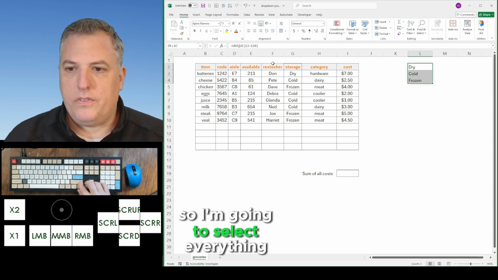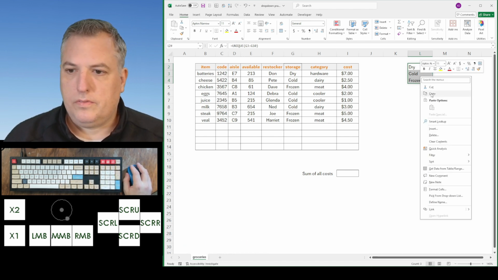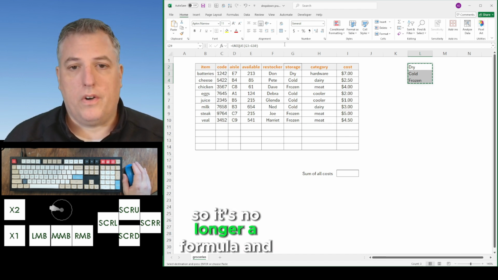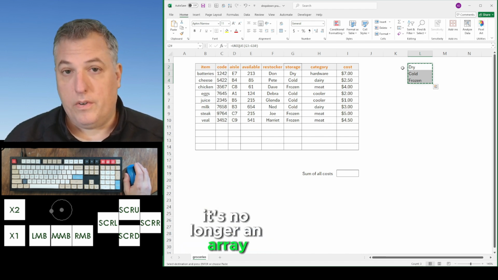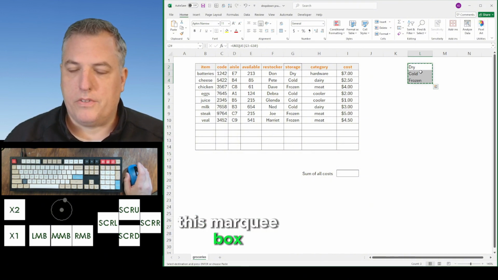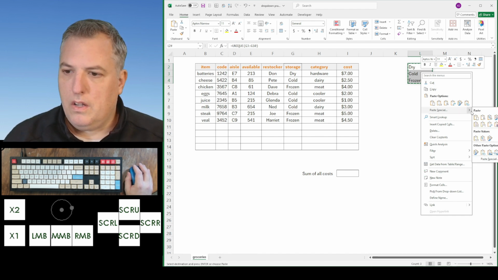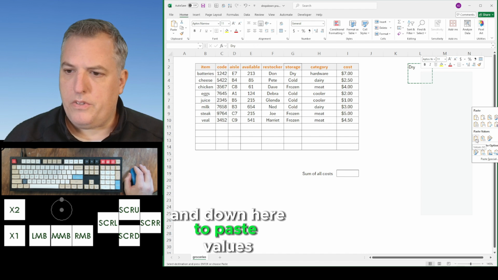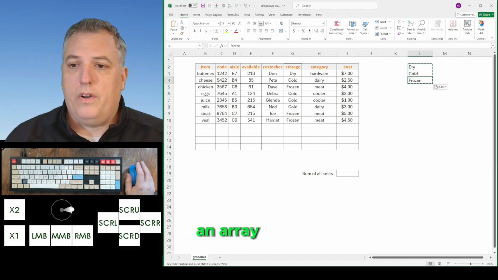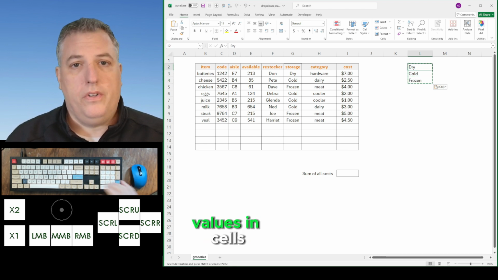So I'm going to select everything and copy it. And then I'm going to paste right over it, so it's no longer a formula and it's no longer an array. I'm just going to go somewhere in this marquee box, right click, go to paste special, and down here to paste values. Now I no longer have formulas or an array. They are actual values in cells.